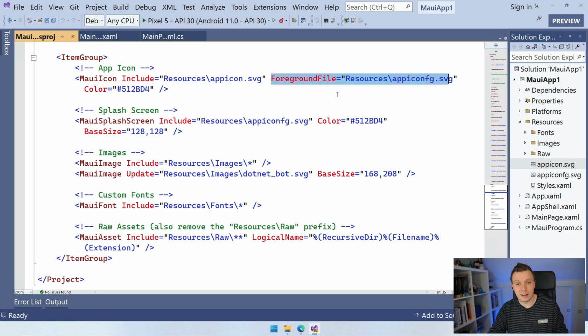You just have to set this SVG and the background color, and we will generate it for you. Of course, if you want to do something more fancy, just do it yourself, you can totally do that as well, but we are making it easy by letting you specify this MAUI icon. Now this foreground file, you should check out the docs, but this is something very specific to Android, which has a foreground and a background file, which you can use. But generally, if you just set the include one and the color, we can generate an icon for you.